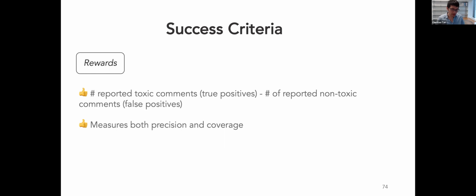And we also have another measure that's more useful for the notion of recall. Instead of using recall, since it's not necessarily important to catch all the toxic comments, it's important to catch as many as possible to align with the current goals of moderators. So we look at the number of reported toxic comments minus the number of reported non-toxic comments. And this measures both precision and coverage. If we think the utility of one matched toxic comment is the same as the penalty of one matched non-toxic comment, then this is one way to think about the utility function for moderators.